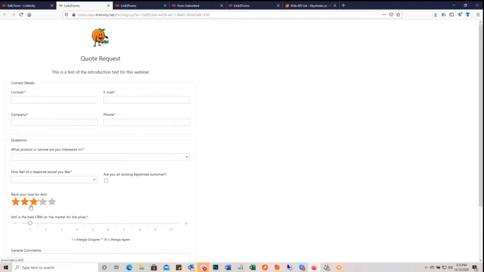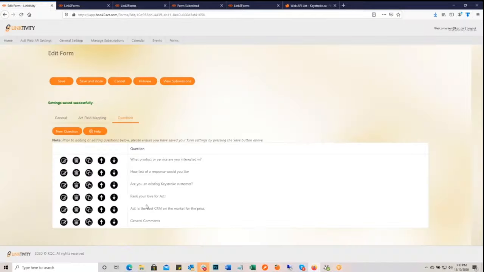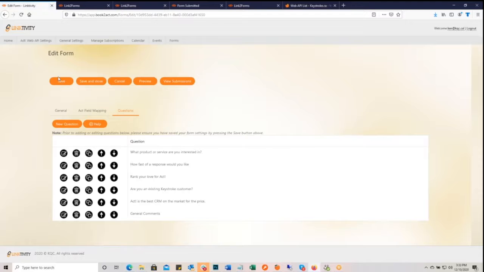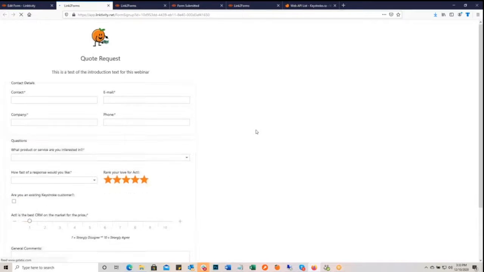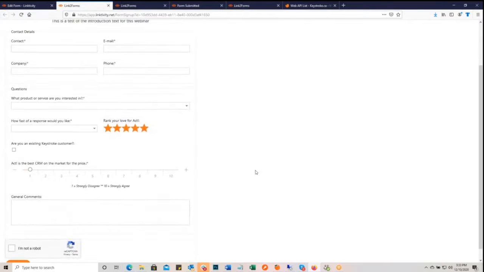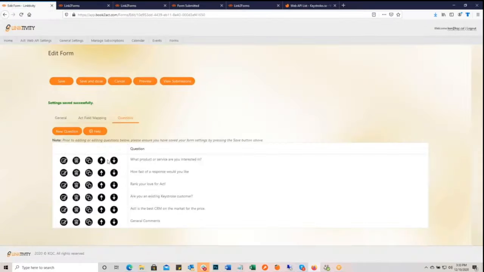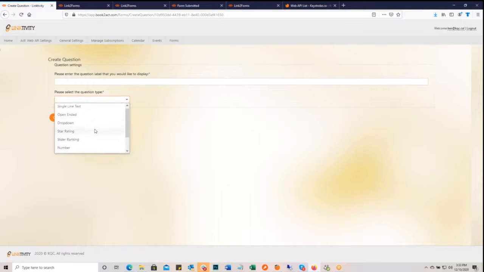Now, let's say I want to have the star up here, okay? Then what you can do is go to rank your love of ACT, push it up, click on save, and now it's up there, okay? Now, why would I use a spacer? Well, let's say that you wanted to add emphasis here and drop this down a little bit more. Then what you can do is put in new question and say spacer, empty space, call it a spacer, call it anything you like, really.